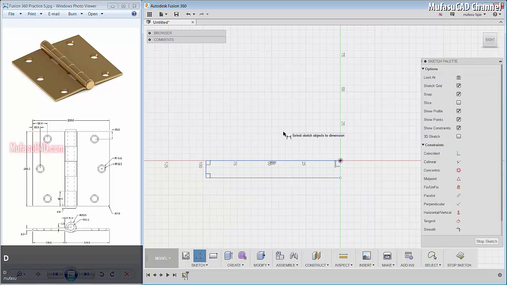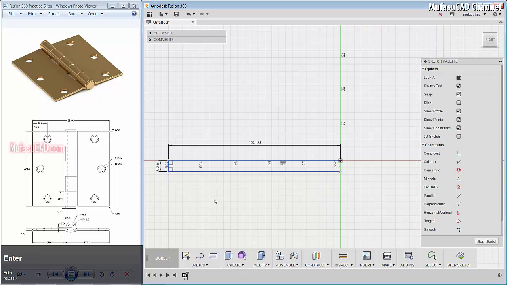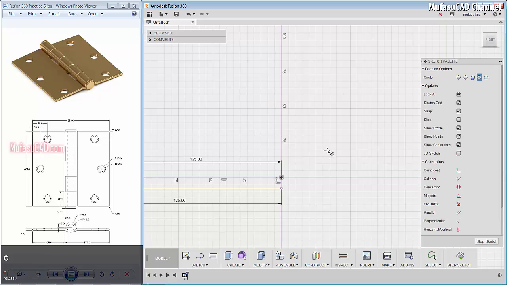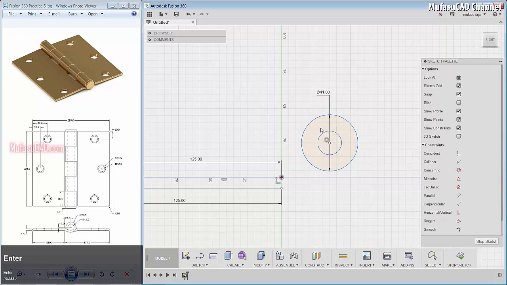Okay, tap D, we give a dimension for this line of about 125. Okay, and for this line about 8, and then for this line about 125. And okay, we create a circle in here, and inside here we give a dimension for the circle of about 41, and then this circle dimension about 25.